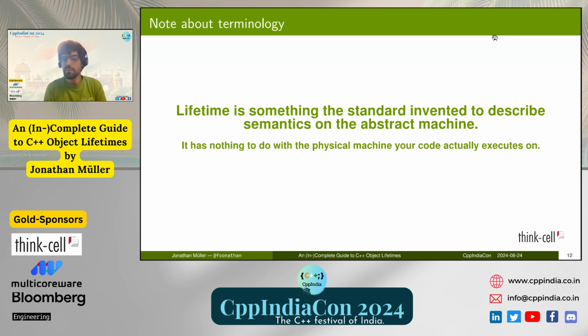Secondly, lifetime is something the standard invented. It's invented to describe the semantics on the abstract machine. It has absolutely nothing to do with the physical machine on which you actually execute code. It's just the mathematical specification C++ uses to talk about things. And starting the lifetime of an object isn't an operation that maps to the CPU. The CPU doesn't care about lifetime. It's just the terminology of C++. So a lot of those things are undefined behavior in terms of the C++ standard, but the CPU doesn't actually care, and most compilers don't care either. So it's just some abstract thing to describe the semantics. It's still pretty important. You should still be aware of it.